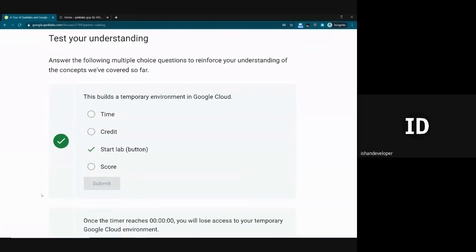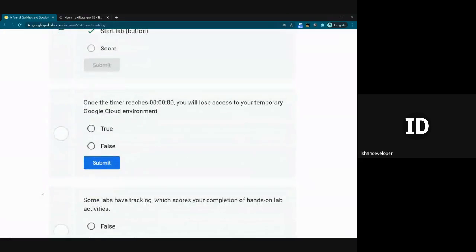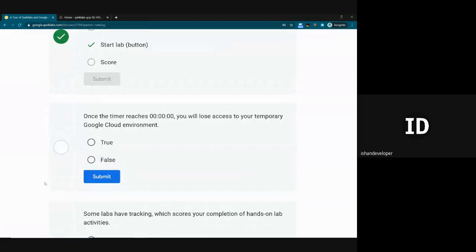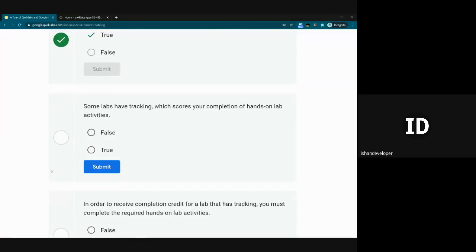Yep, it is. Cool. And what's for this one? Once the timer reaches, sorry, my tongue slipped. Okay, most of you are already saying true. I didn't even have to read the question. Okay, let's try that. Correct. Some labs have tracking which scores your completion of hands-on lab activities. True or false?